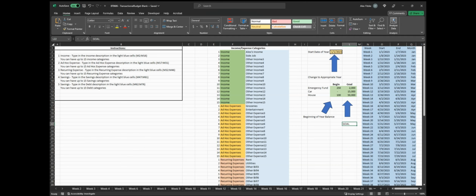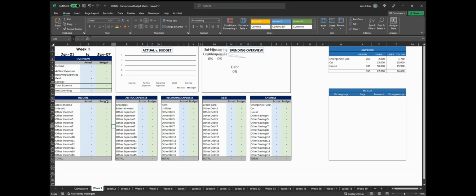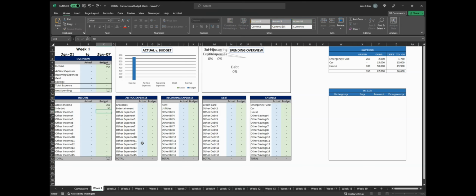And then let's go to week 1. So you don't want to fill in here. You want to fill in here. I think my normal budget is going to be $750 a week, and my side job weekly will say $50. You can see these graphs are going to automatically update. Ad hoc expenses, $250 a week, and for entertainment, let's say I spend $100.